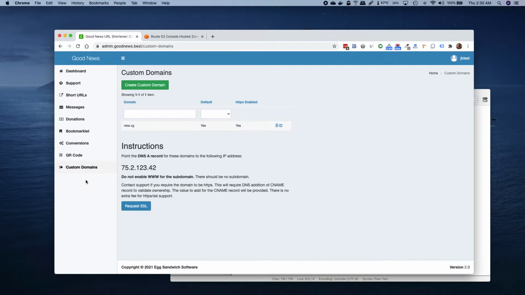So click on custom domains and we enter the instructions here. We already did this part where we put the DNS record and pointed it to this IP address. In the same place where you did that, you set up the A record, that same DNS manager, you will go in and you will put what is called a CNAME record. And the reason why we do this is to verify ownership of the domain. Until ownership is verified, the certificate will not be issued.